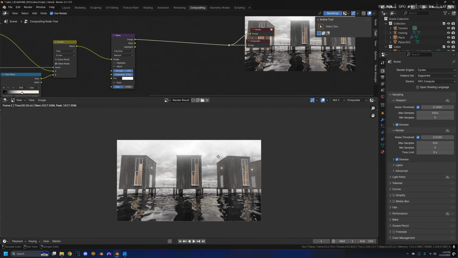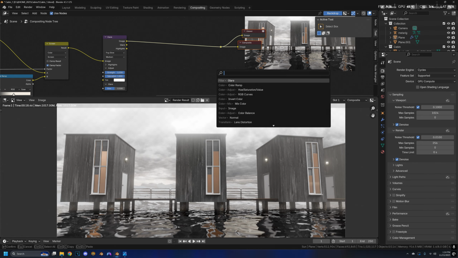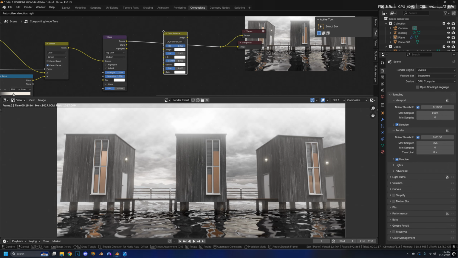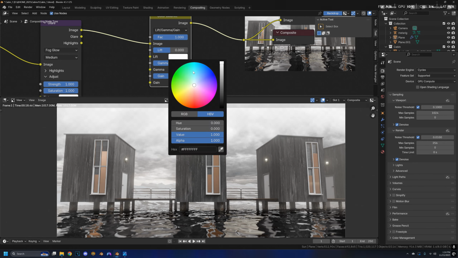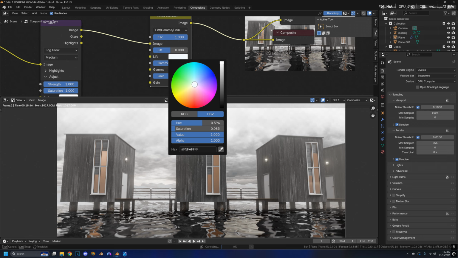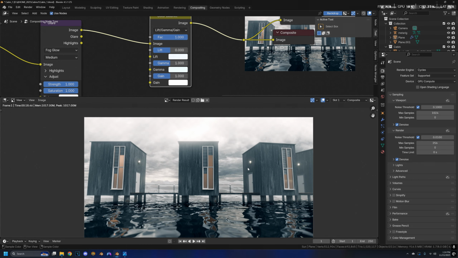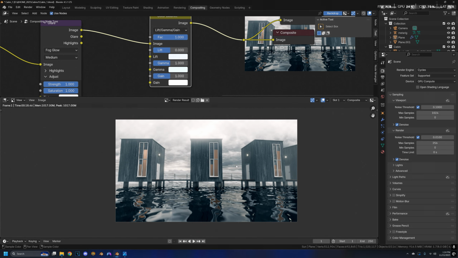Okay, so now it still feels a little bit too saturated. So we want to add a color balance. Not saturated, but it feels bland. So we're going to add a color balance and make the lift a little bit blue. Too much blue. No. Saturation down. We're going to hold down shift and just pull it like that. Let's experiment a little bit. Yeah, this feels good. I think it works.